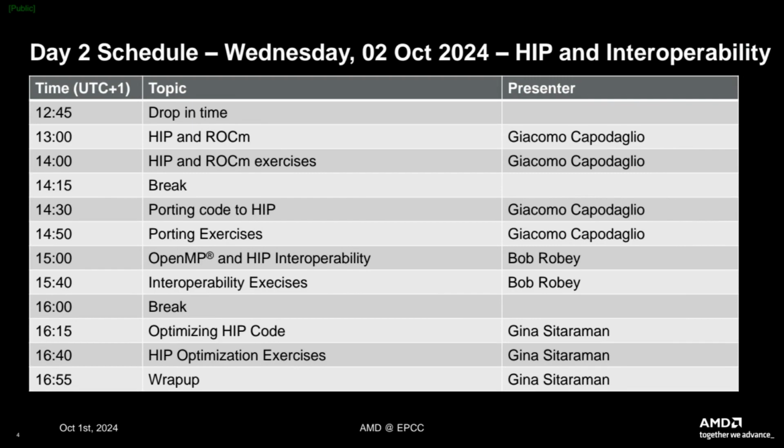Tomorrow on the menu, we have a long discussion about HIP and ROCm and how to port HIP code and optimize it. And also we'll show you how to leverage the interoperability of OpenMP and HIP.